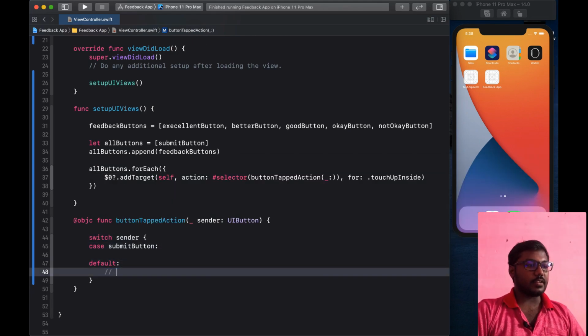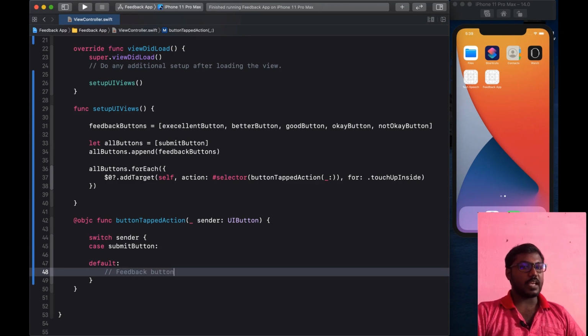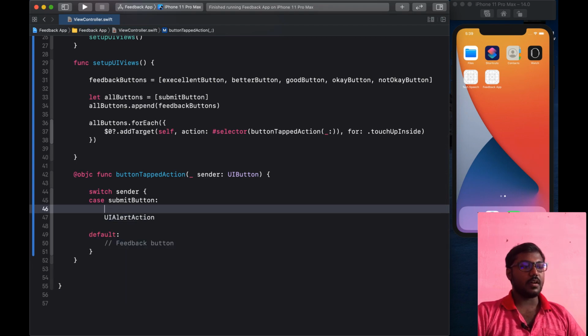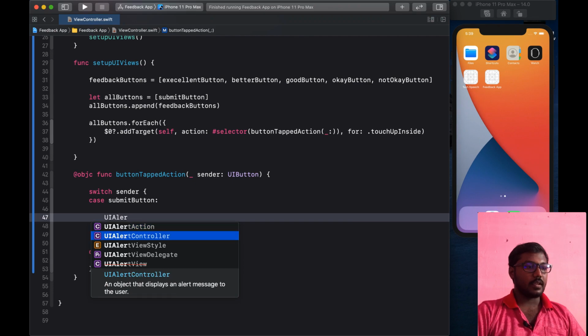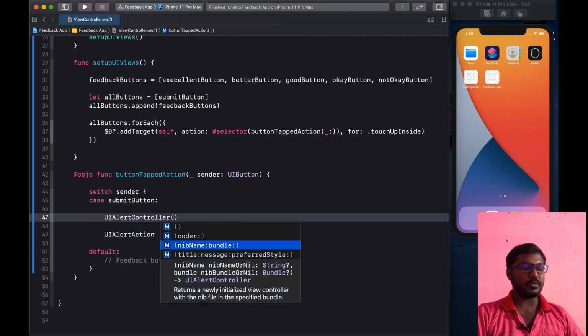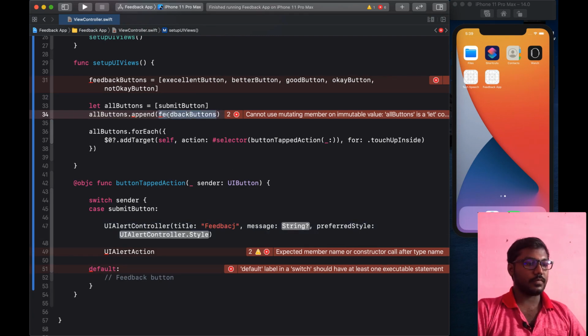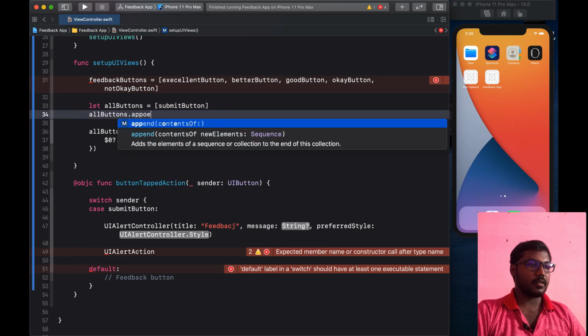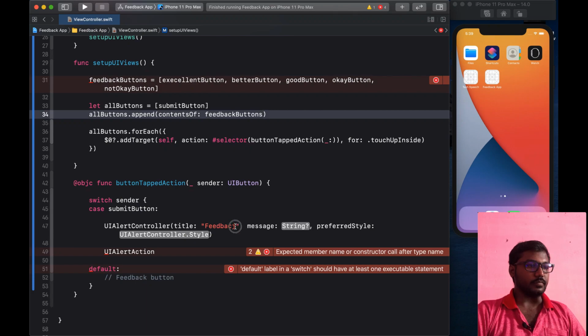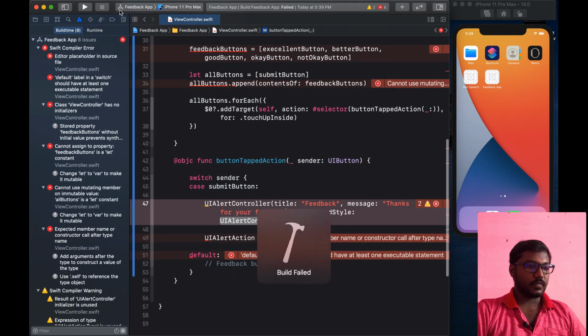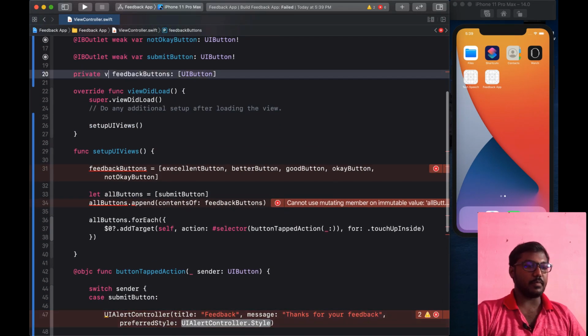So I am creating a switch case and setting a case for each button. If the case is the submit button, it means only the submit button was tapped, or else a feedback option was tapped. If the user taps the submit button, I am going to show the alert on the view controller. So adding the alert controller configurations, appending the contents. Setting the title as well as the feedback message for the alert controller.